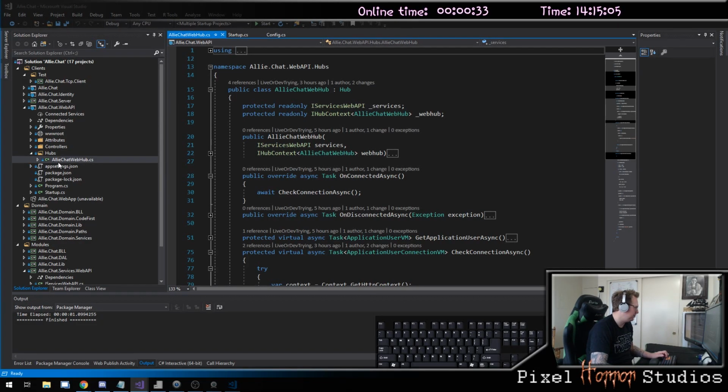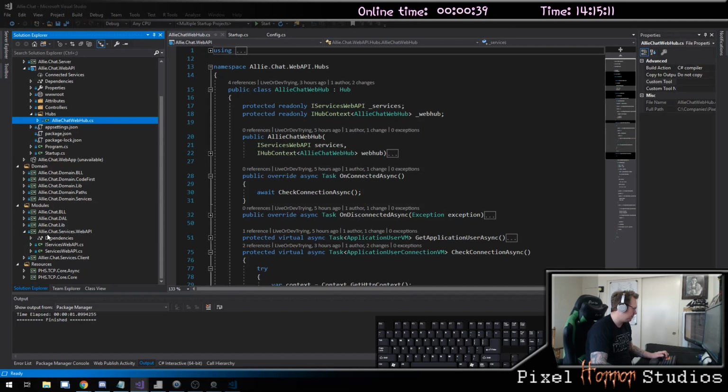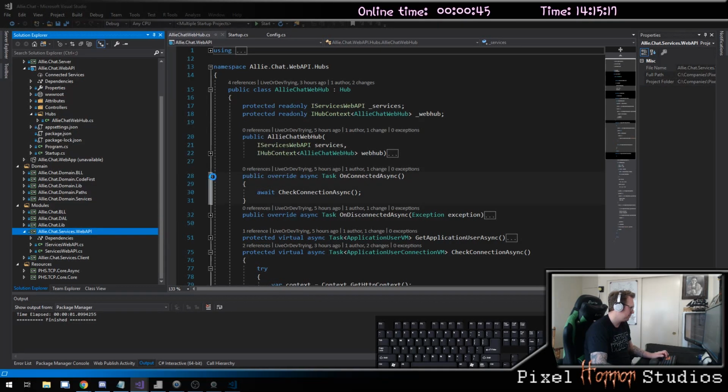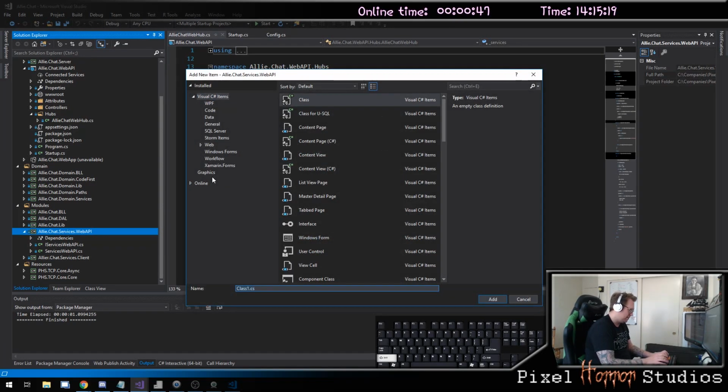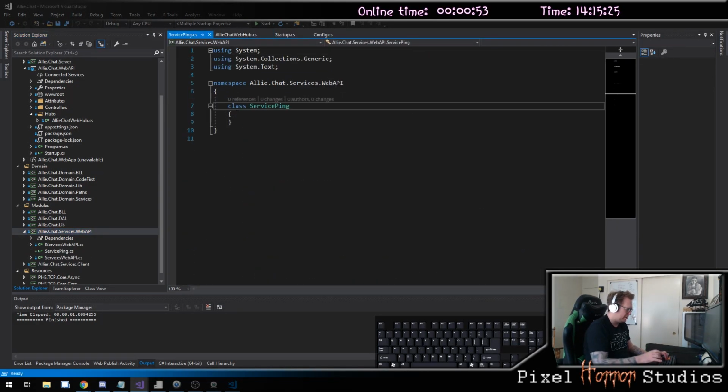So I need to start to have a couple of different services on here. So under Web API services, this is services Web API, I want to make a new service here. I'm going to call this my ping service. I'm going to make it public. It'll be inheriting base service.